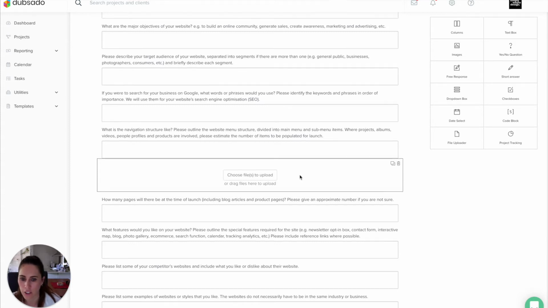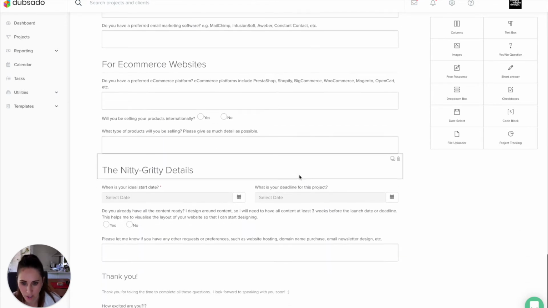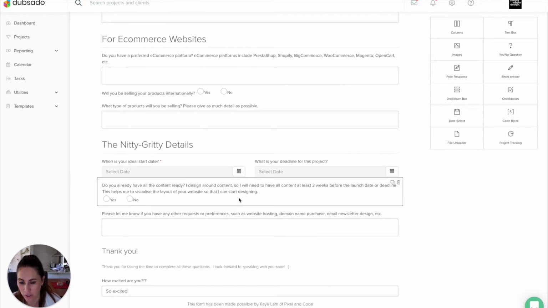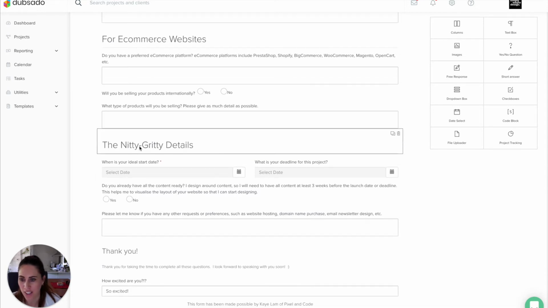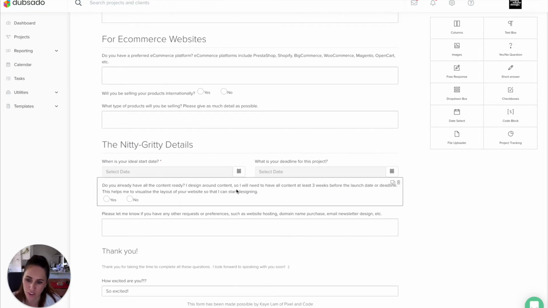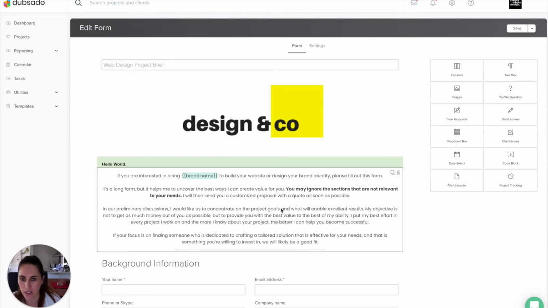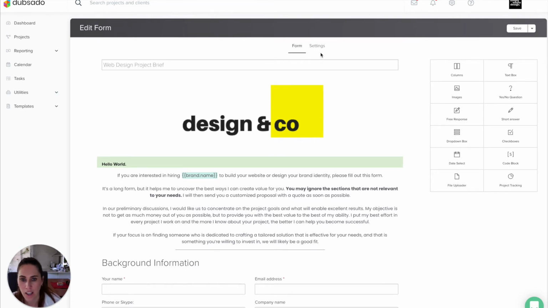So it's a really, really robust form, I think, especially for creating a brief and collecting information. So again, even using the templates and just modifying it to whatever is important in your business that you need to know, you can see even the nitty-gritty details, that start date, your deadline, do I already have the content, all that kind of stuff. And then once this is filled out by the client, it goes into their little client file, and you can access it anytime.